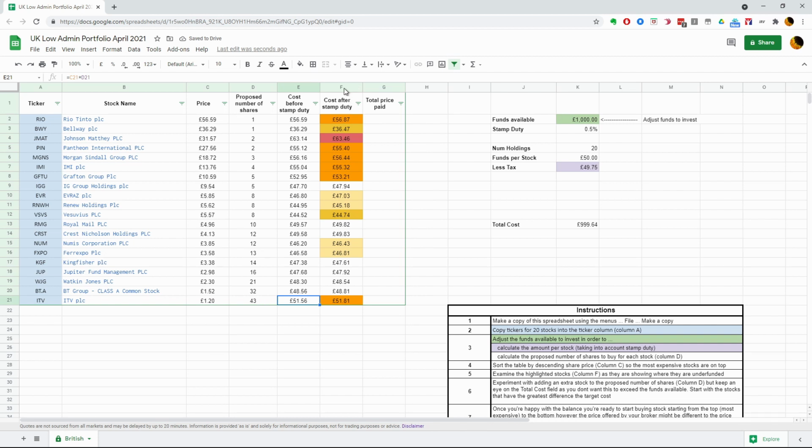So now I've got my list of companies and how many of them I'm going to buy, or how many I'm going to try and buy. Because what you'll find is this price might not always match the quote you're getting from your broker, but I'll show you that as we go along.